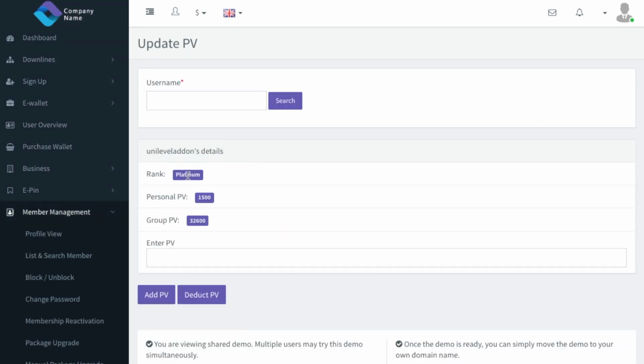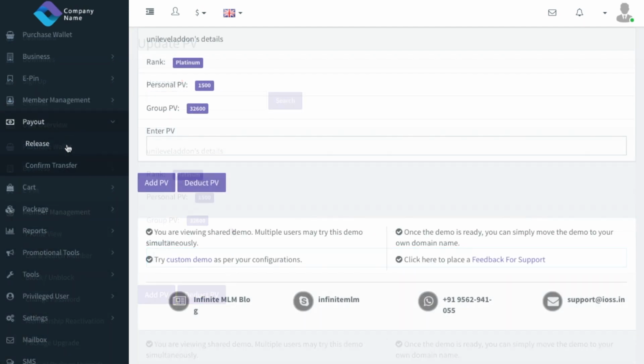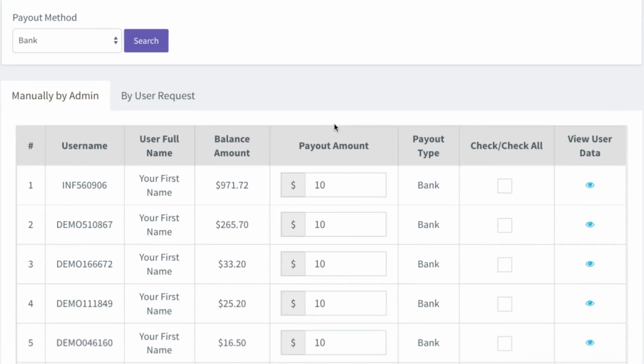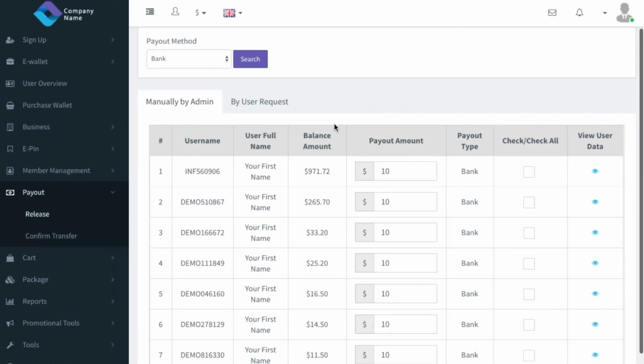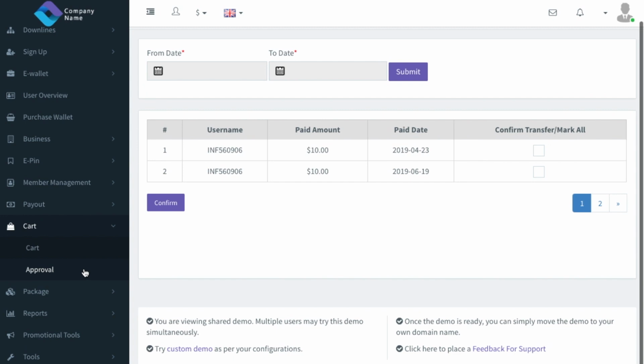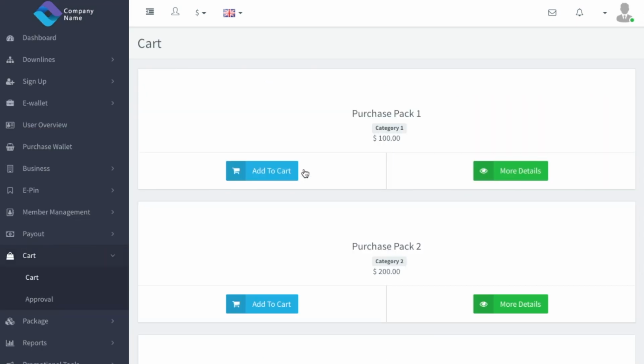Update PV: admin can manually add or deduct the PV of each member. Payout release: here admin can release the commissions to members. Confirm transfer: after successfully transferring the commissions to members, admin can confirm it. Cart: internal shopping cart for members and product approval.